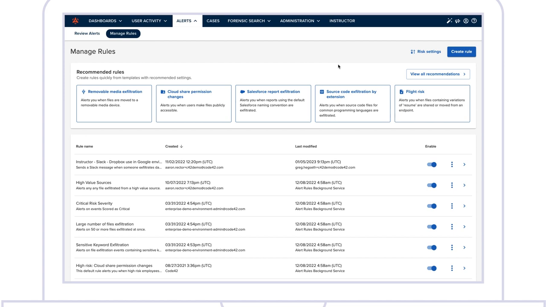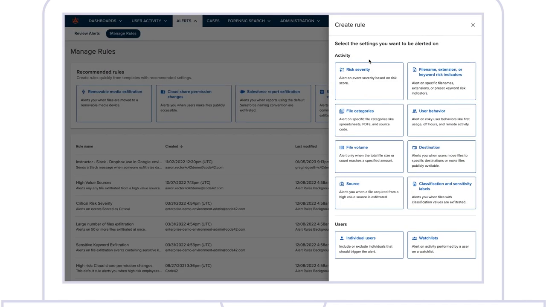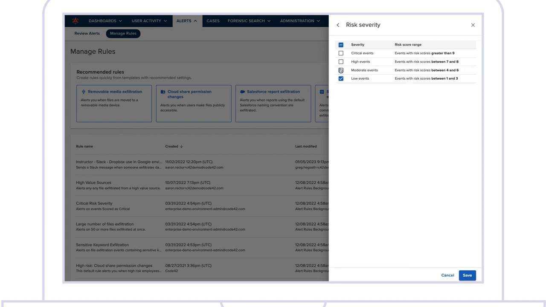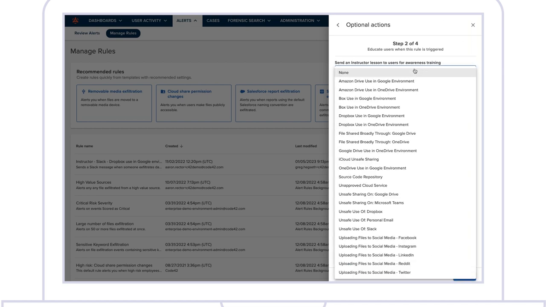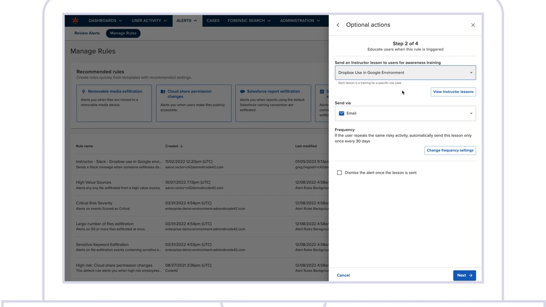Here we are on the Manage Alert Rules page. This page provides a list of all alert rules that have been created and also the option to create a new one. I can click on risk severity and select low and moderate events and choose a destination such as Dropbox. Instructor has tailored videos created for nearly every event type detected by Insider, and these can be used to quickly correct risky behavior. I can choose an Instructor video lesson and select which method I would like to send the video. I can currently send these videos via email or Slack, with Microsoft Teams coming soon.